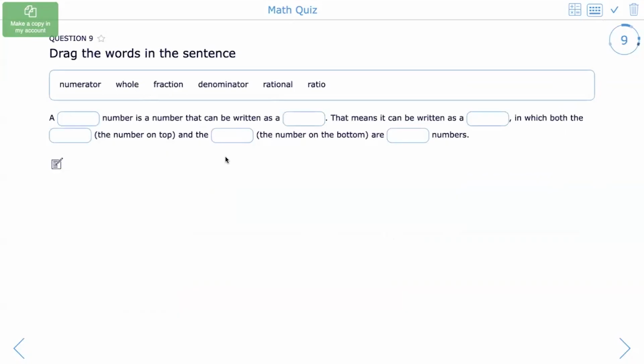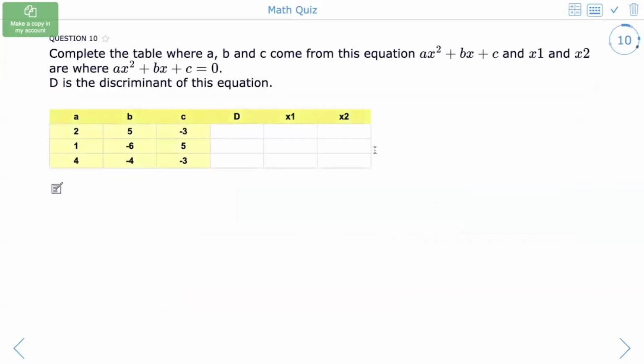Same for dragging words into a sentence. The fill in the table question is also a very good question for math. Again, students need to calculate stuff and add their answers in the table, which is automatically graded.